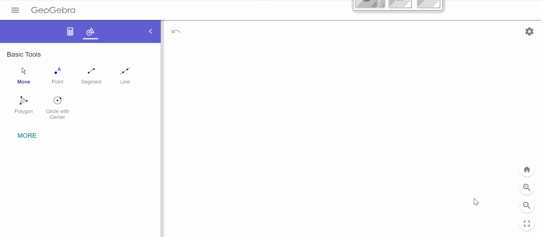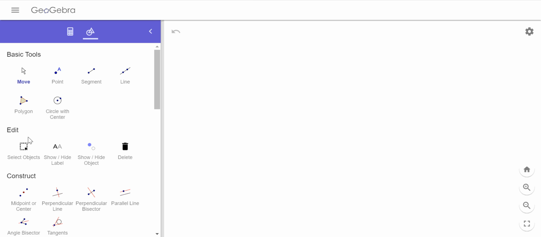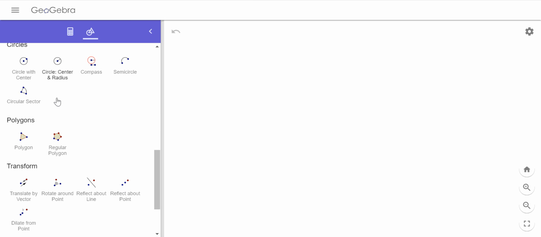All right, mathletes, here's a quick tutorial on using GeoGebra for our investigation on the tangent ratio. So after you open up a link into your browser for your GeoGebra geometry, go ahead and make sure you click on more so you have more of the tools available.